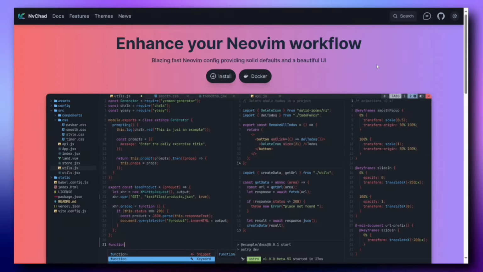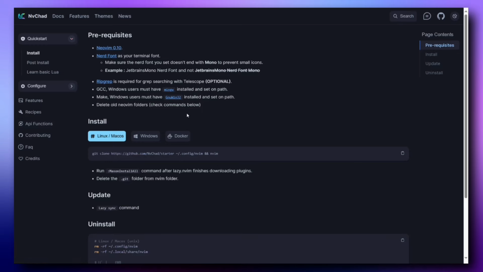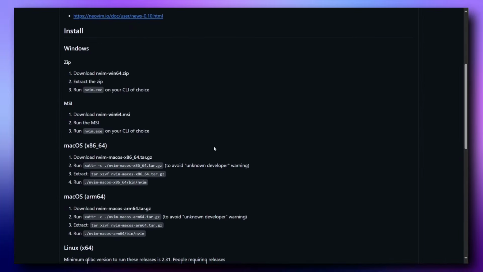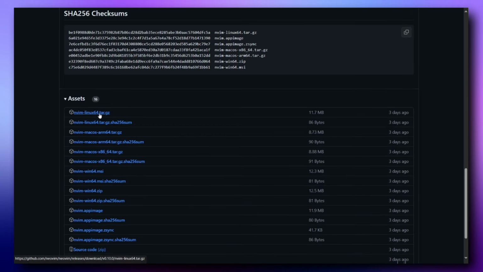So we'll be using NvChad for this setup, which is a Neovim distribution and makes it a lot easier to set up Neovim. So first, let's quickly install Neovim. Install it as per your operating system. I'm using Linux, so we'll copy the link.